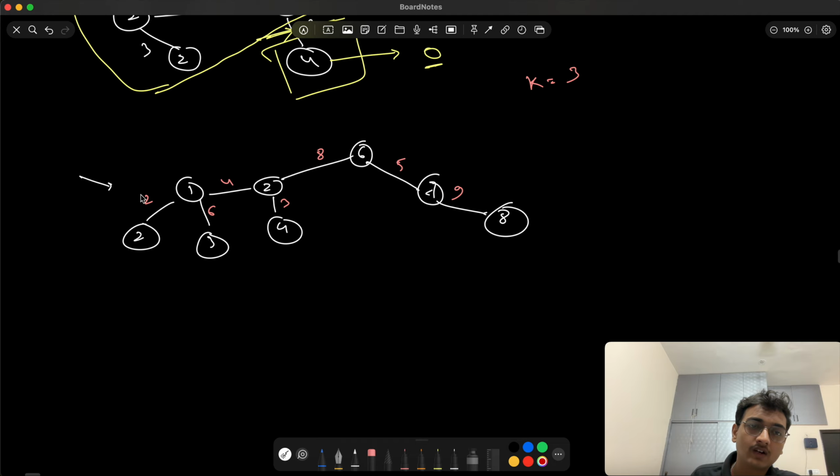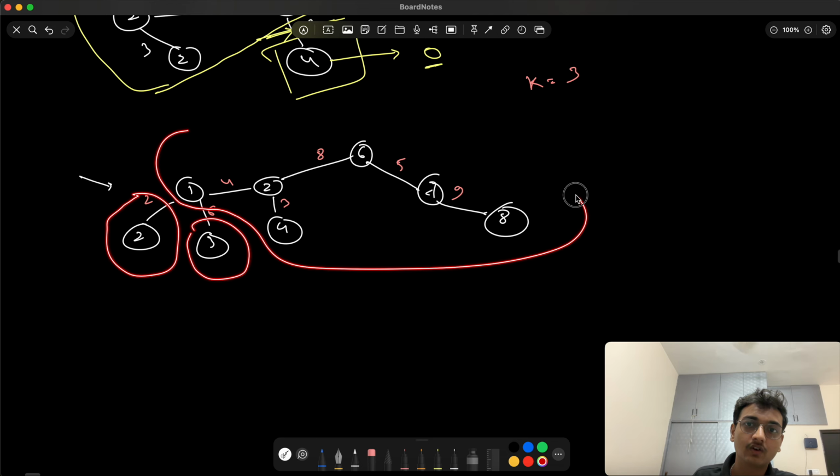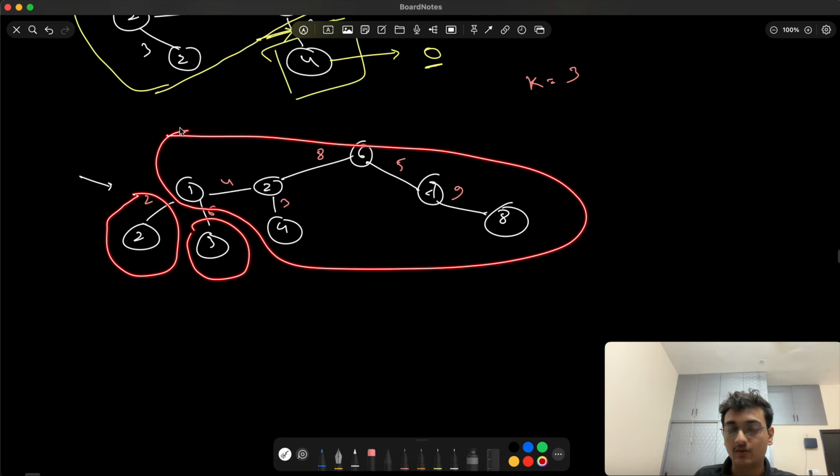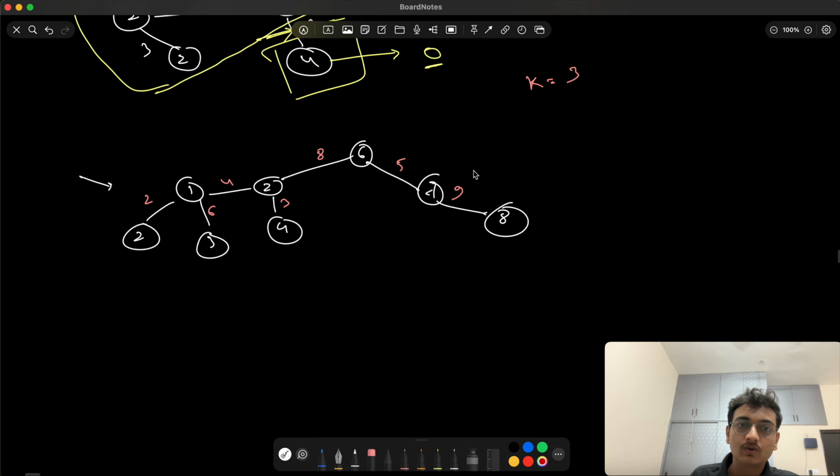Or what I can do, I can have this one as one component, this one as another component, and this whole part as one component. Yes, I can do it, but I will do it optimally. So let's see what I can do. I will check which edge is maximum. This one is maximum, right? So I will split this one.